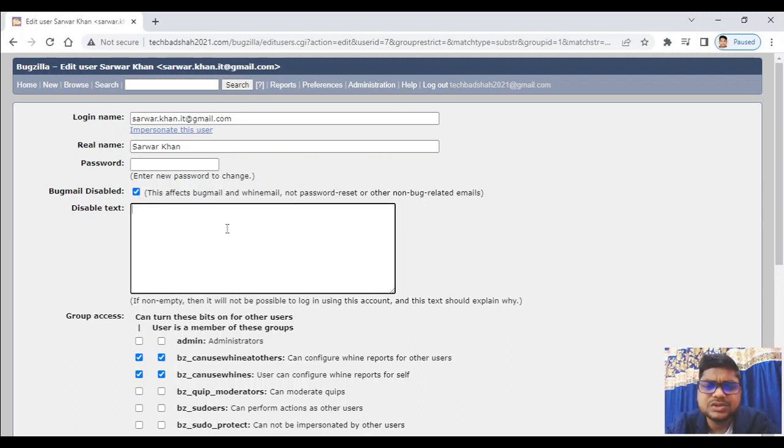There may be certain users in the system who want to log in and look at the reports but are not interested in seeing any alerts. In that case, this is the best way to go. And the good thing is that whenever this bugmail disable option is enabled for a particular user, the password reset is not affected. Meaning, if the user has forgotten the password, they can still use the forgot password option and receive the email.